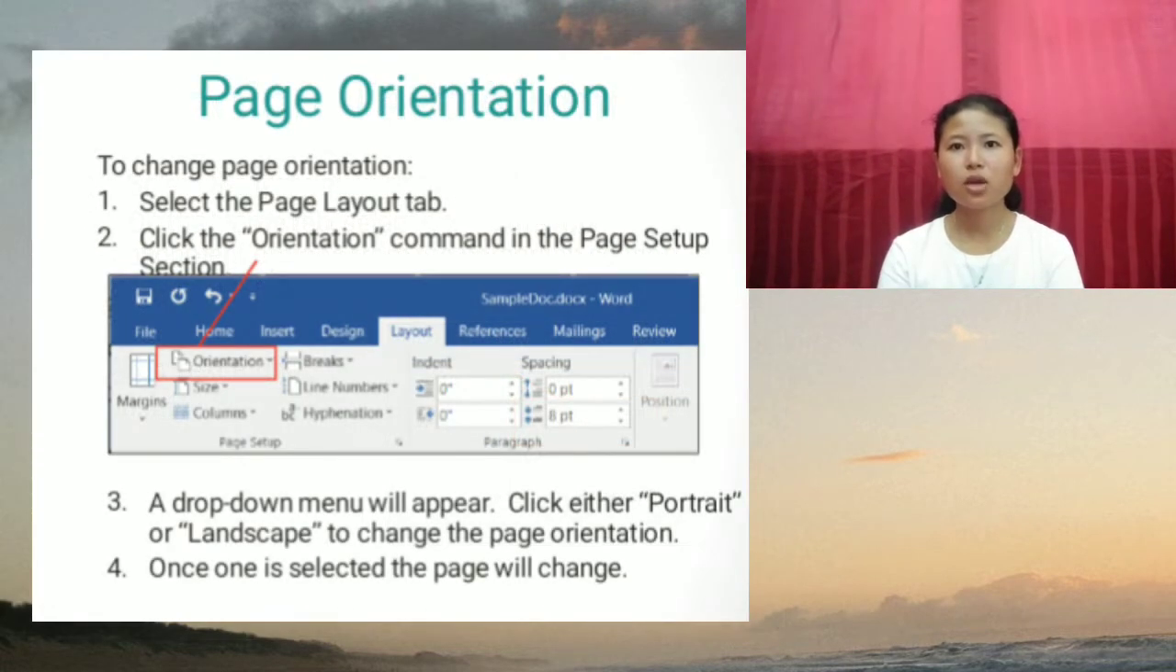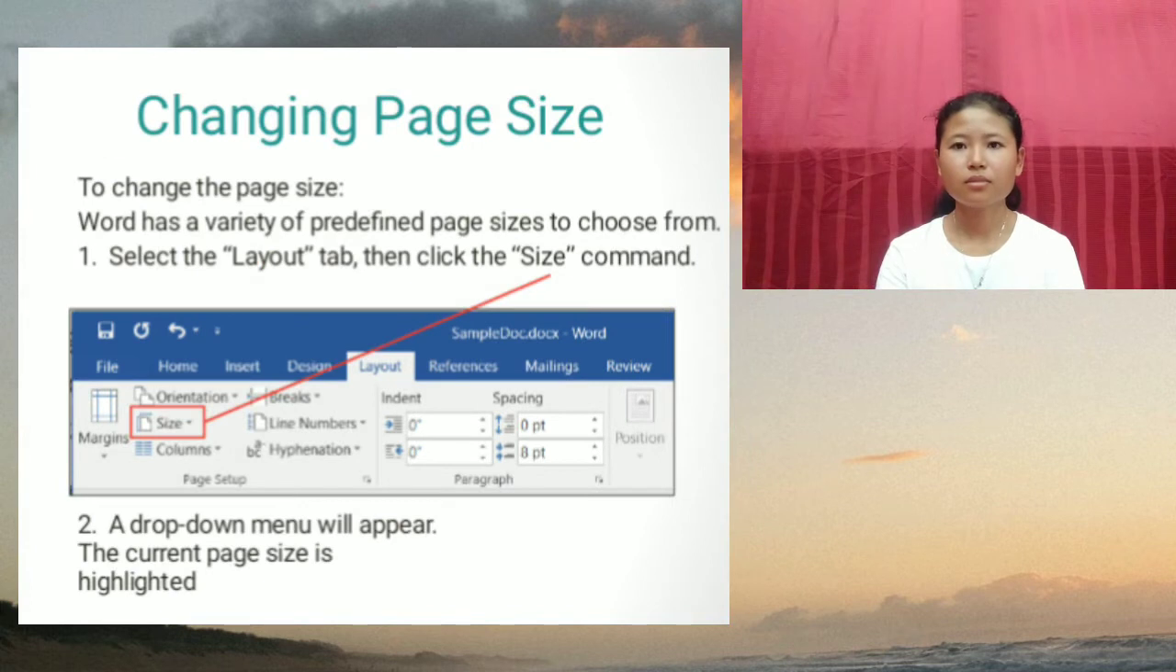These are the steps on how to use page orientation. Then follow these 4 steps. Changing page size. To change the page size, just follow these 2 steps.